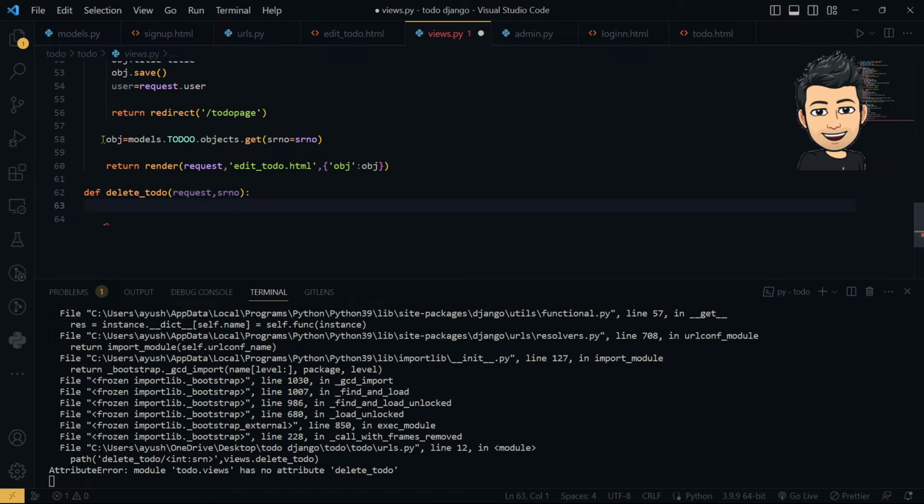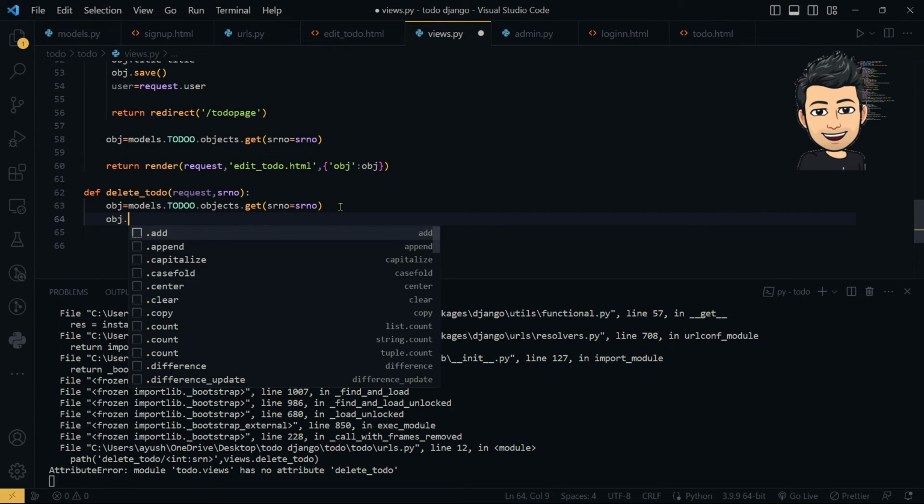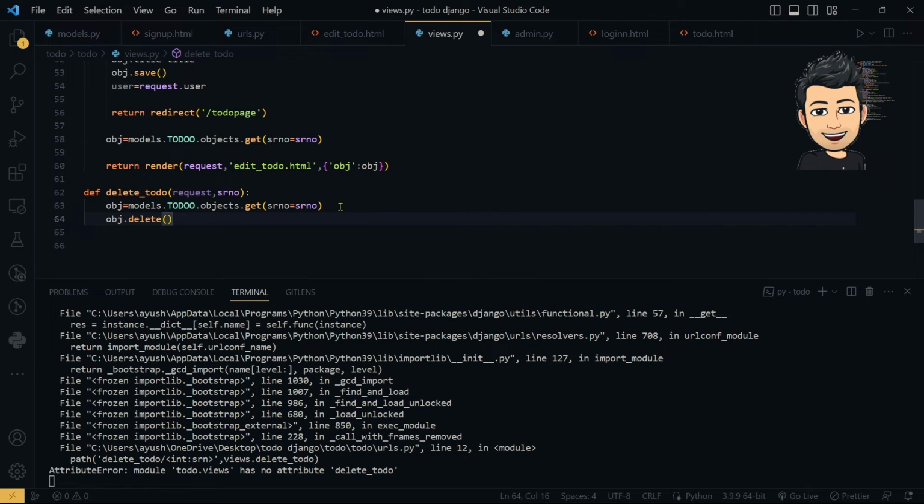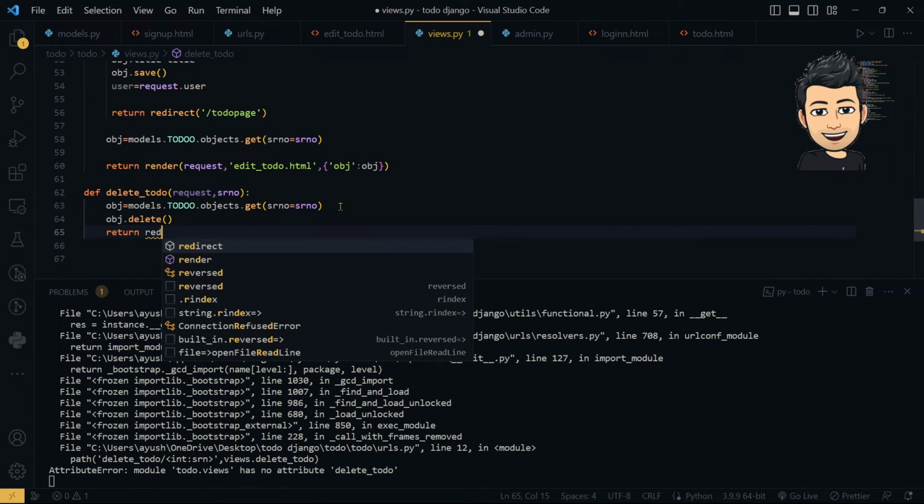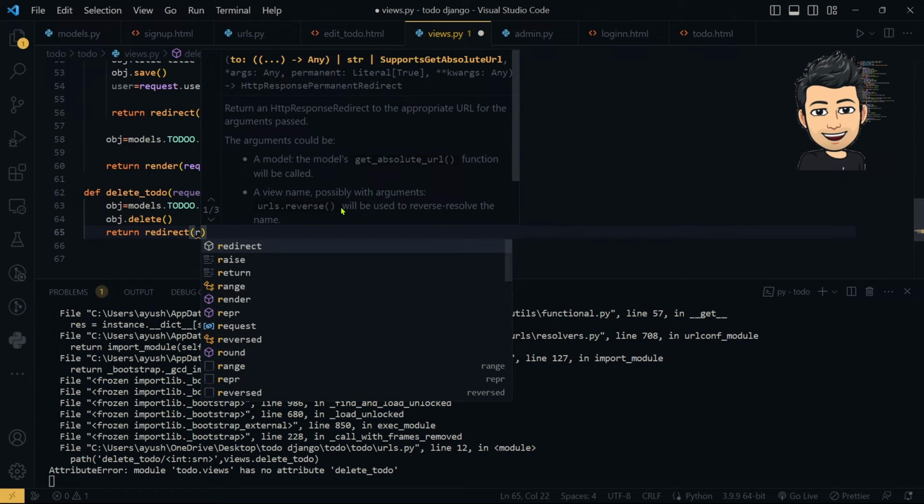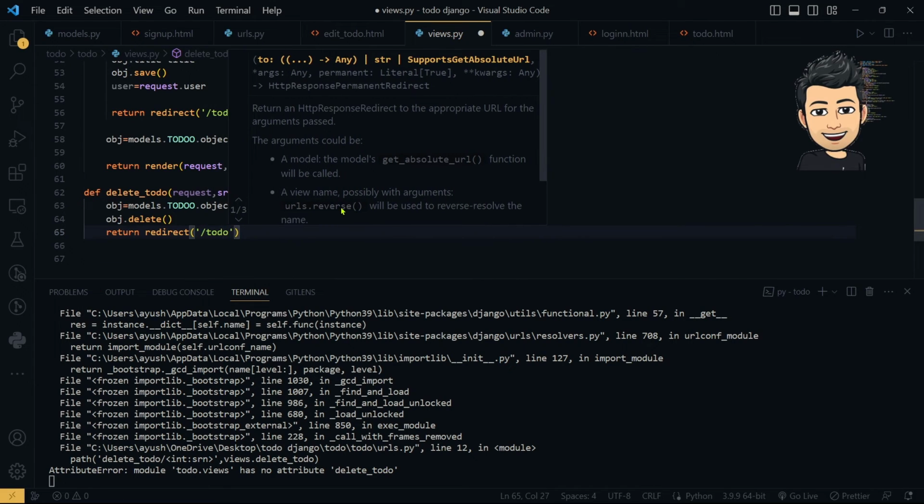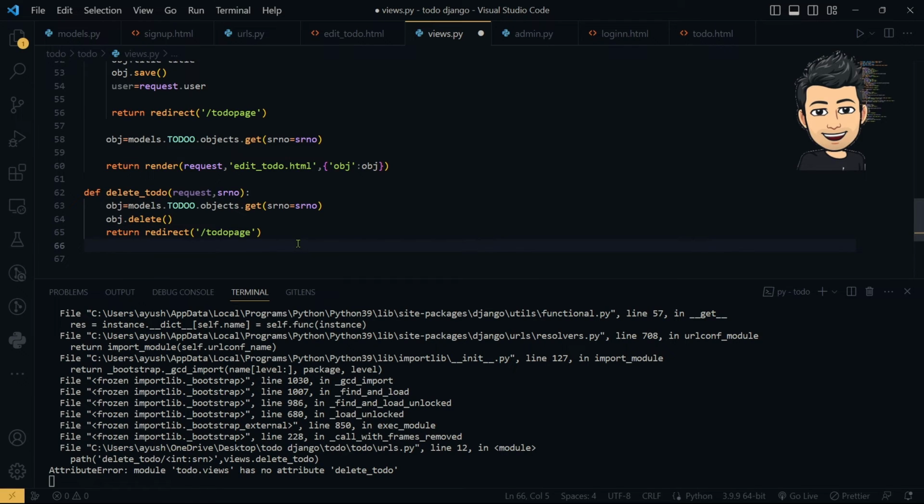So first of all we fetch the serial number which is deleted, so we copy this and paste it. Now we have to delete the object, obj.delete query, and now we have to redirect to our to-do page. So redirect to our to-do page, that's it.